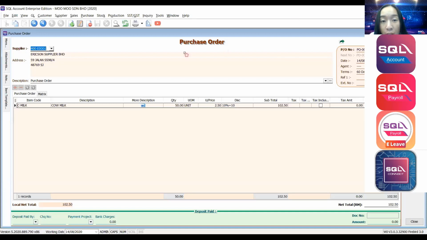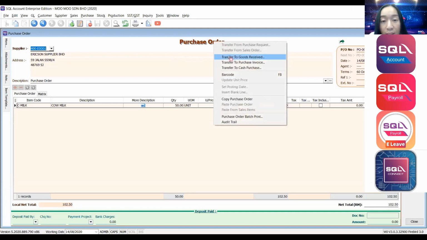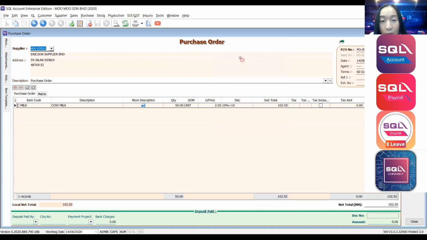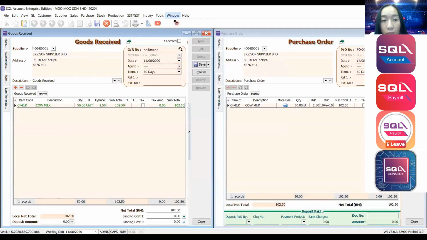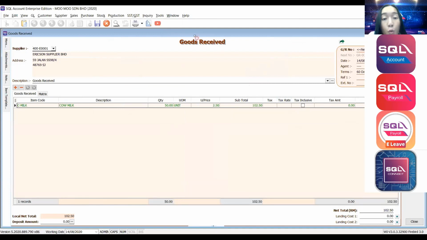On this purchase order title, you can right click. Can you see? Transfer to goods receive. That means you are directly transferred to a goods receive now. Can you see that? It's exactly the same. So there is no need to rekey the purchase order or the goods receive. Okay, so it's easier to just transfer to a goods receive.